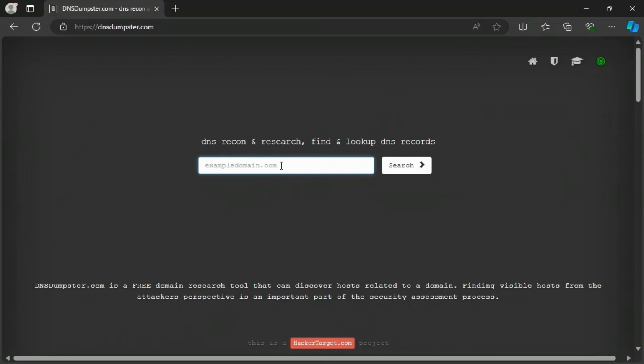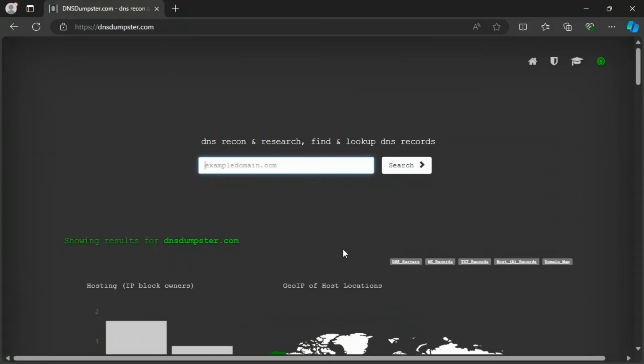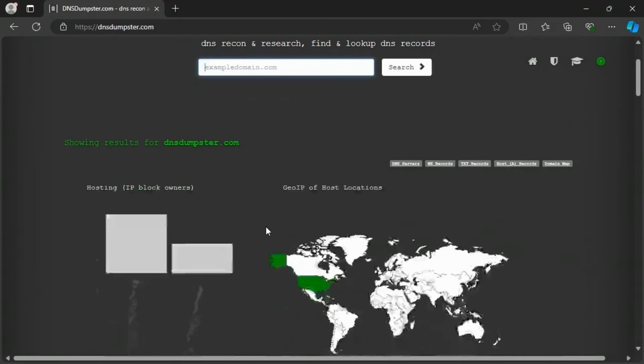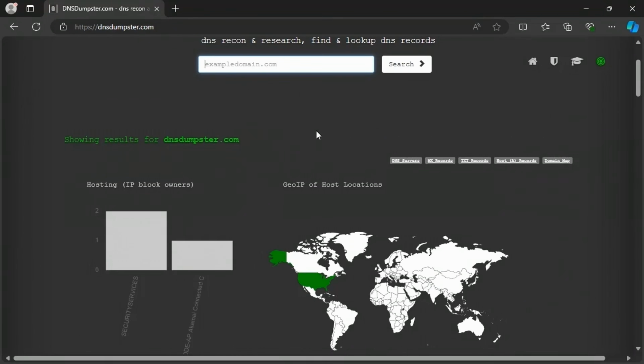The first thing we can do is do a DNS record lookup on a domain. For example, we could type in dnsdumpster.com into this search bar and click search, and we get results for dnsdumpster.com. So we can scroll down and see what kind of results we have retrieved.